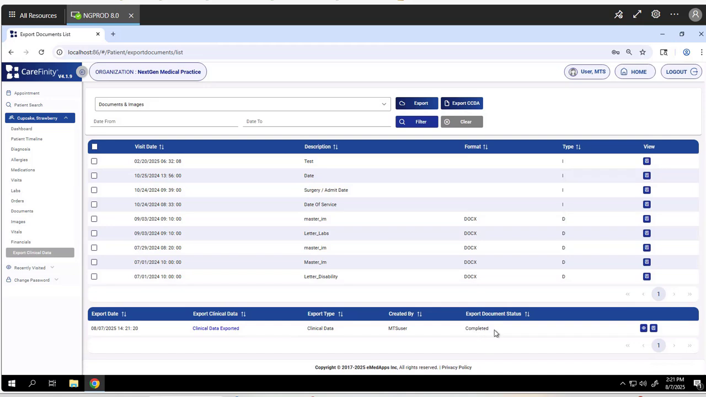You can have multiple statuses listed here. You could have an error, you could have completed, or you could have completed with errors. Sometimes documents get corrupted in the database, or we might have a pointer in CareFinity, and for a variety of reasons with the syncing of data, we may not have access in CareFinity to all of the documents, and so there may be times where things complete with errors.